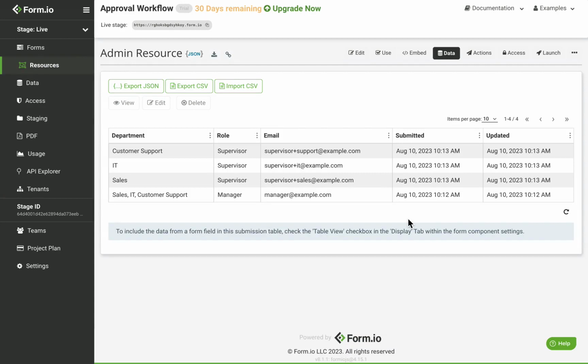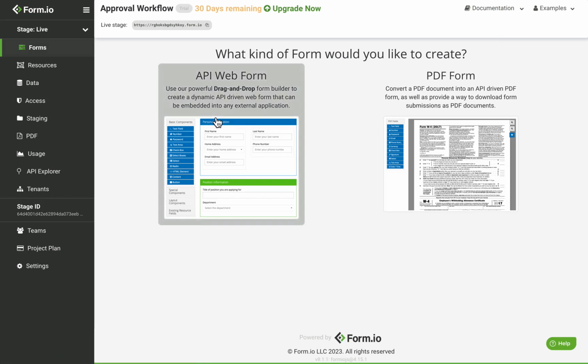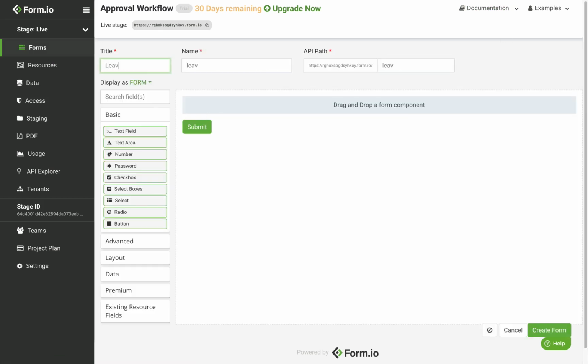Next, let's create the leave request form, which is what the employee users will fill out when requesting their leave. The same form will be used by the administrative users to either approve or deny the request and move the form status along within the approval workflow process. So we'll click Forms in the navigation bar here, click New Form, select Web Form, and we're going to call this form Leave Request. And let's create the form.